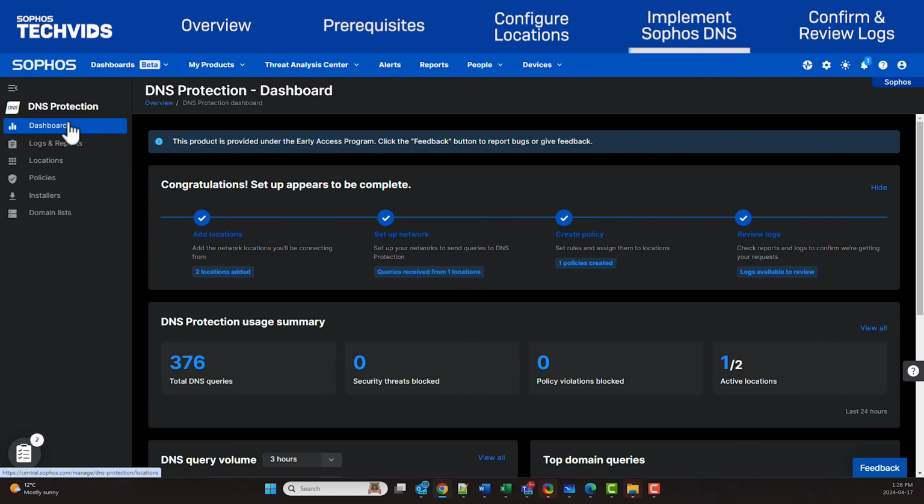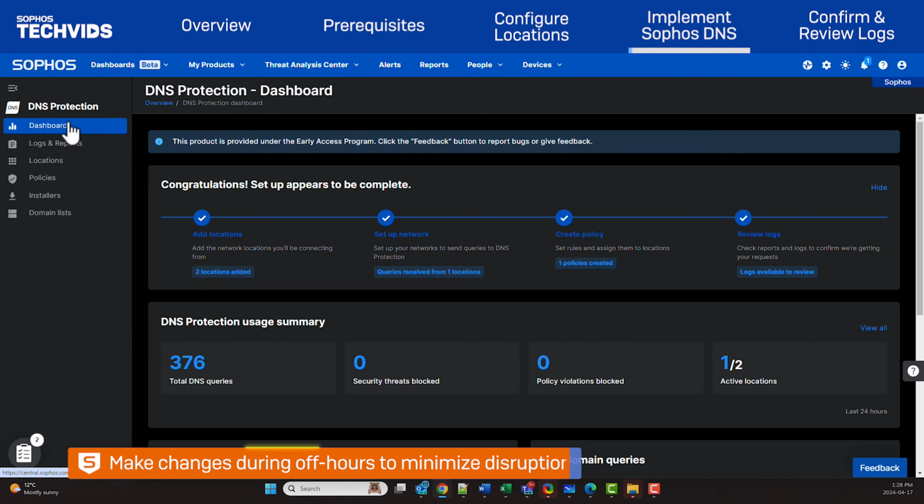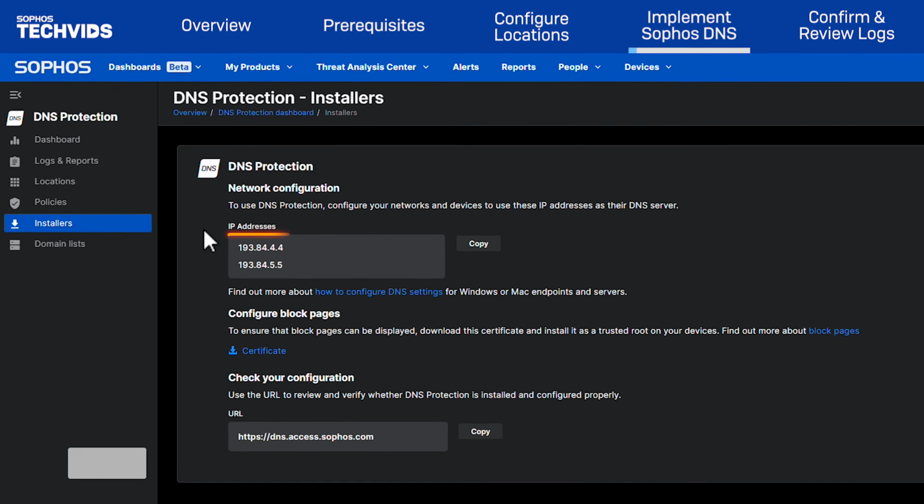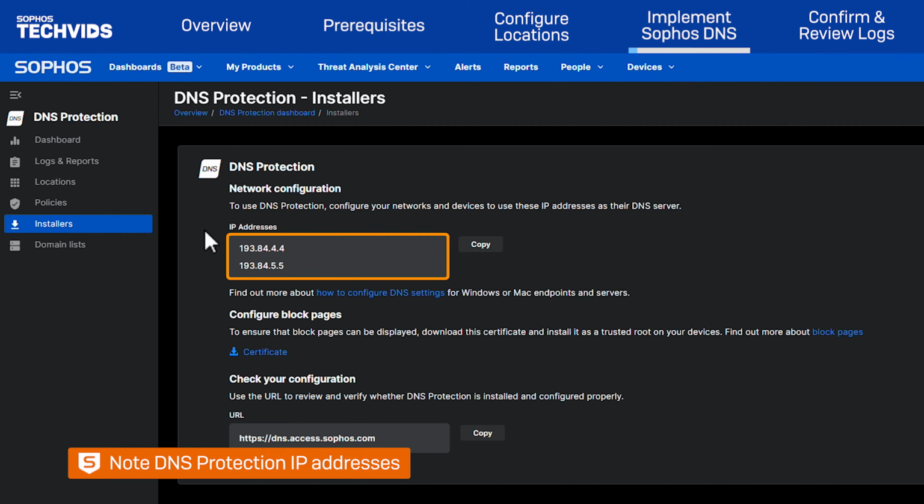Now, I'll show you how to implement Sophos DNS in several common environments. We recommend making these changes during off hours to minimize disruption during the setup and learning period. Regardless of your specific setup, first navigate to DNS protection, installers, and note the IP addresses. These will be used later.